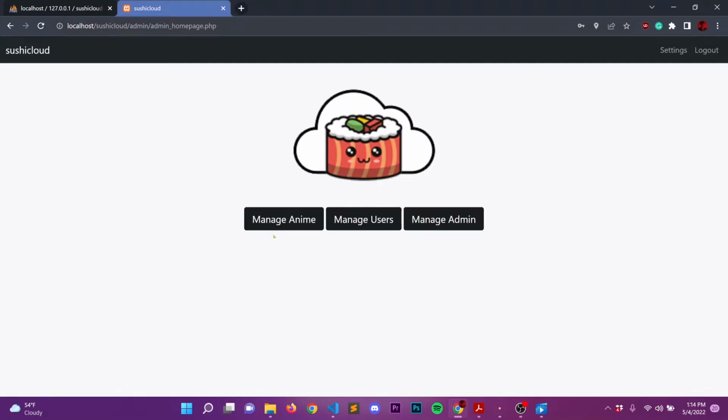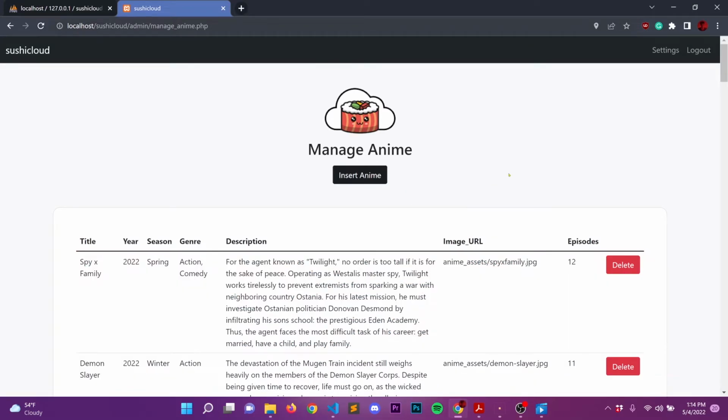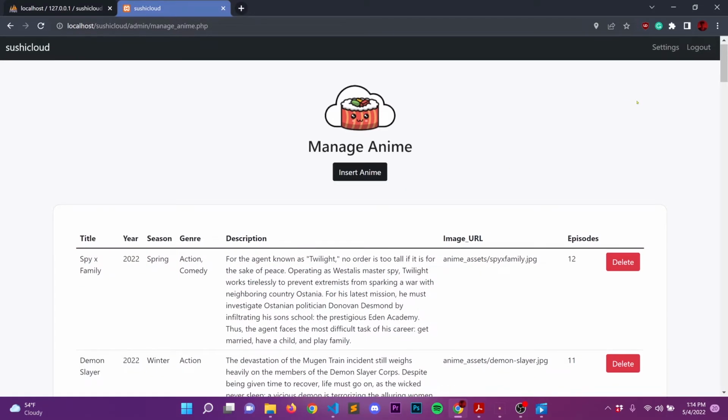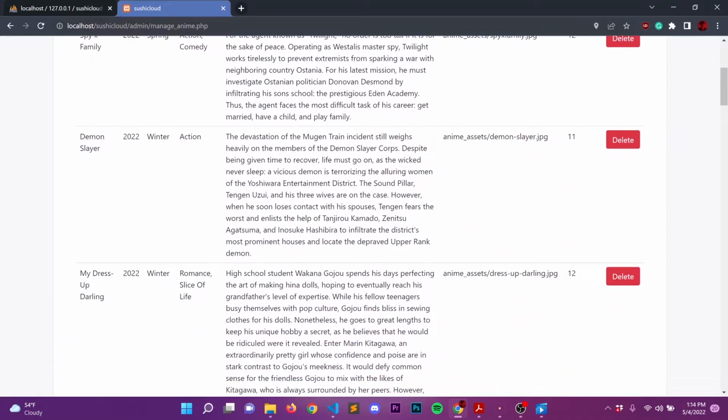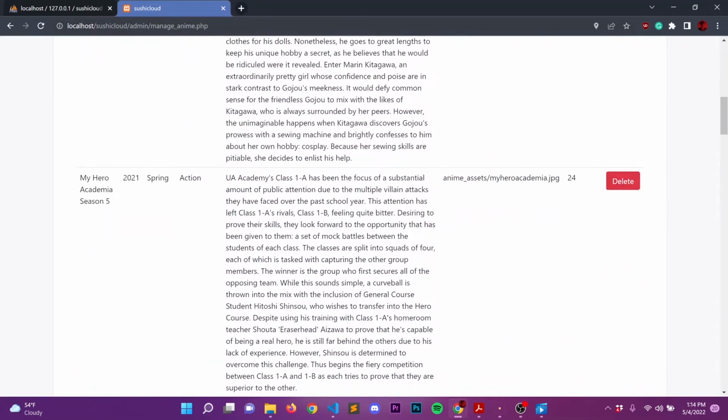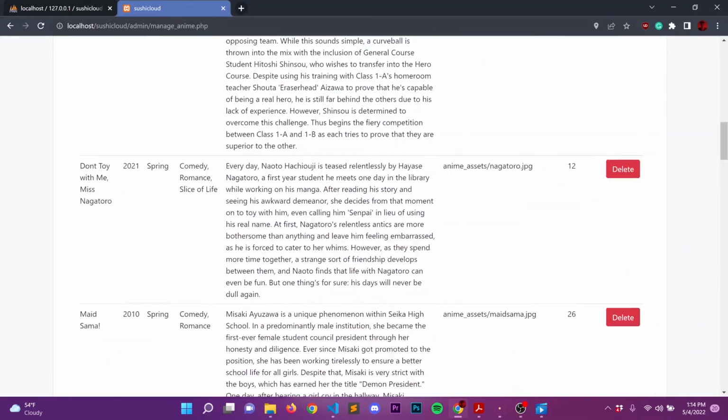And then this will be the admin homepage for sushicloud. For the navbar, we have sushicloud and we have the settings and logout. And in the middle are the buttons that we can use to manage. So we're going to click on manage anime. So in manage anime, we can insert anime and we can see a table filled with the 15 animes we listed. And we can also delete them.